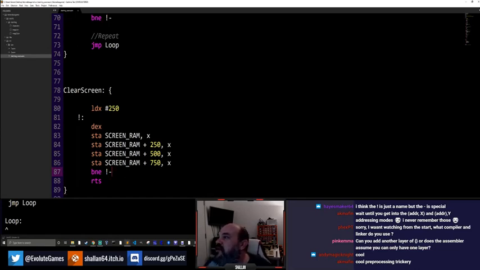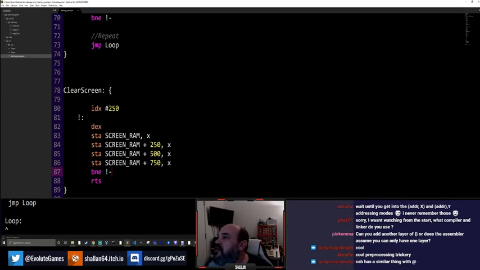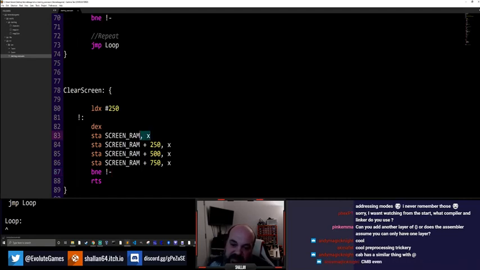Acmafin, wait until you get into the address X and address Y addressing modes. There's a special mode of this indexed addressing called indirect indexed addressing that uses a zero page. It's fairly complex to understand the first time. Once you get it, it's great and it's incredibly useful. But the first time you use it, it can be complicated. But we will get to that at some point.